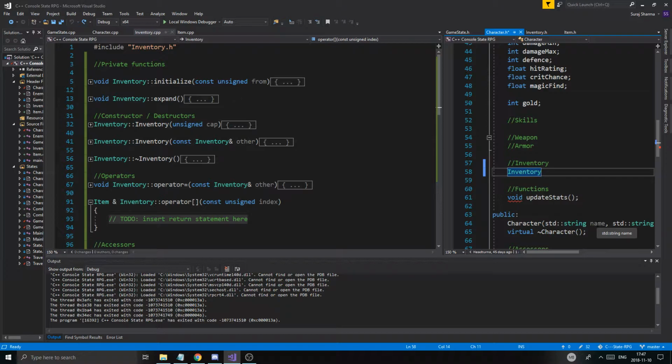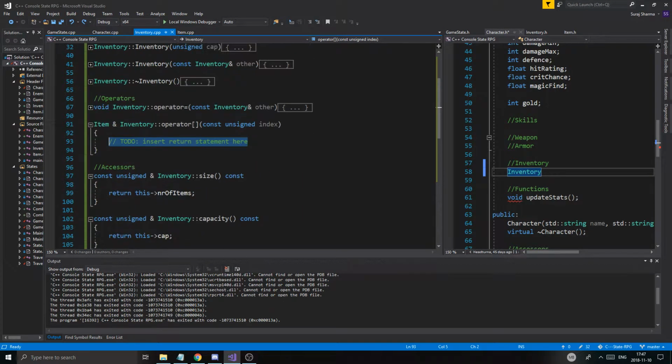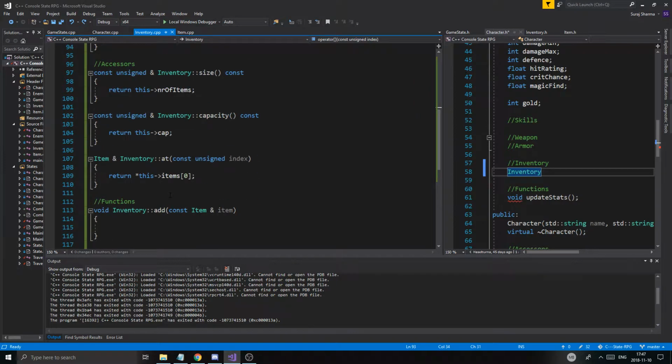Hope you're doing great. As always, today let's just start off by fixing some of these errors that we got here, and we'll be fleshing out the indexing operator here, and we'll be fleshing out some other stuff, so that's gonna be cool.